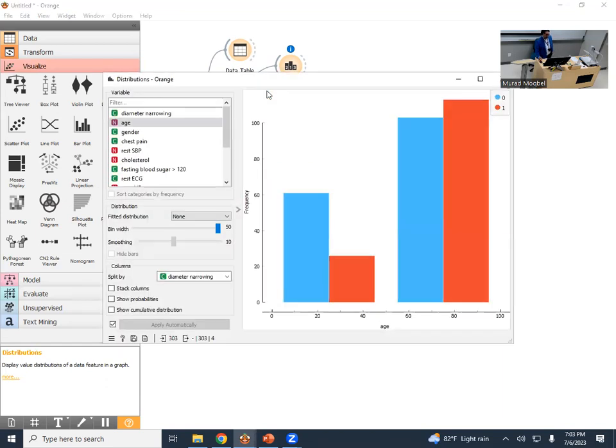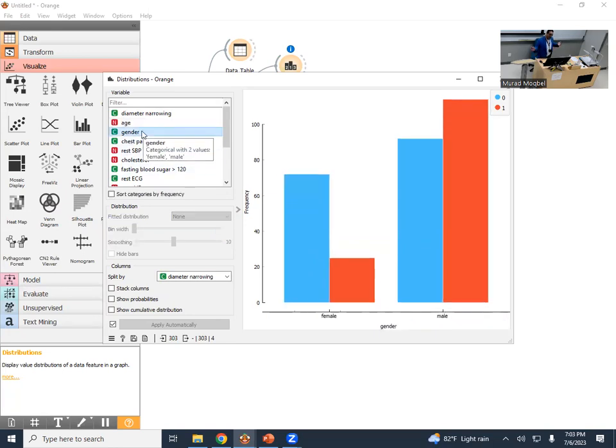And then you can double click on the distribution. Now you can see that in terms of age, 1 is the presence of the heart disease, the 0, which is the blue, the absence of the heart disease, right? So among elders, they tend to have more heart disease, but the younger, they don't have heart disease, which is kind of common sense, right? And then in terms of gender, males tend to have more heart disease than females. So that's how we understand the data and explore it, right?